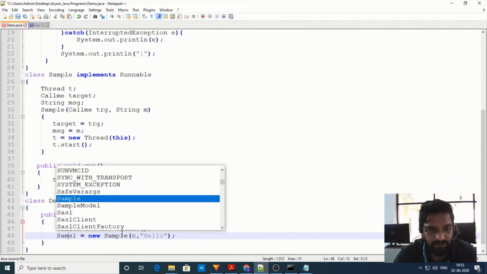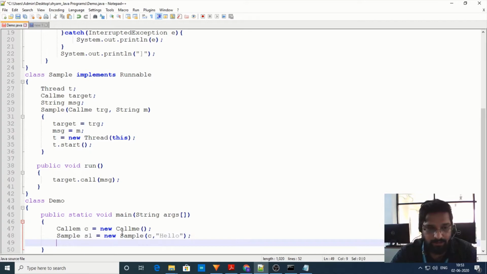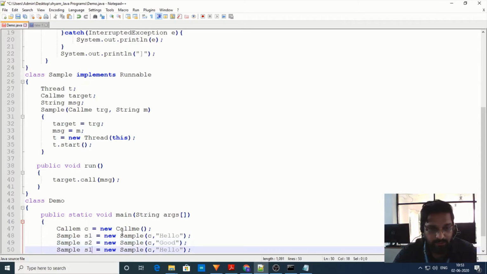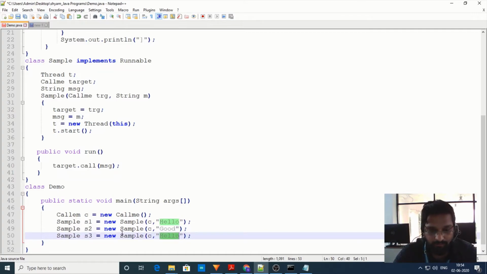And this entire object let me store in a variable called s1. The type of s1 is Sample, right? Similarly, let me create one more object s2, right? And similarly, let me create one more object s3, and let me change the string to hello to pi, right?